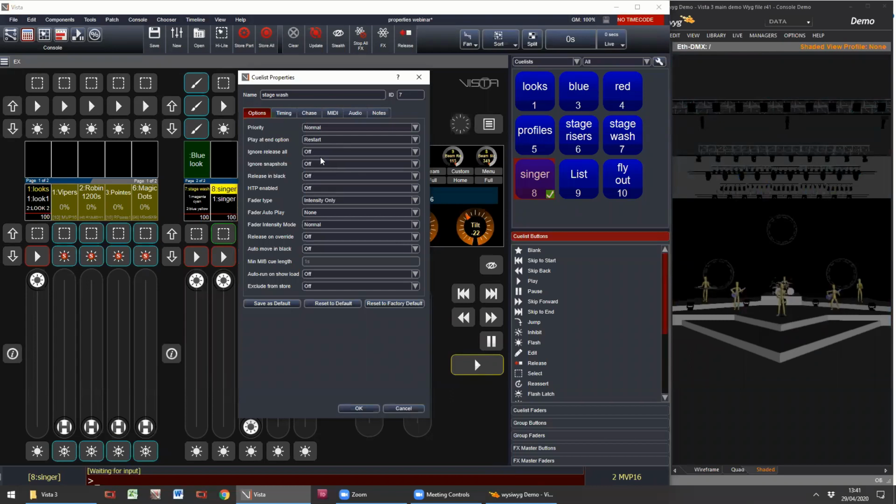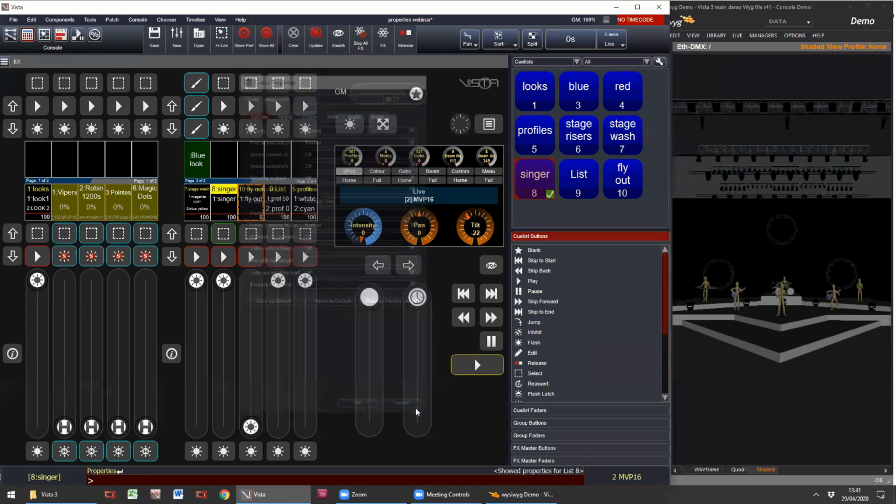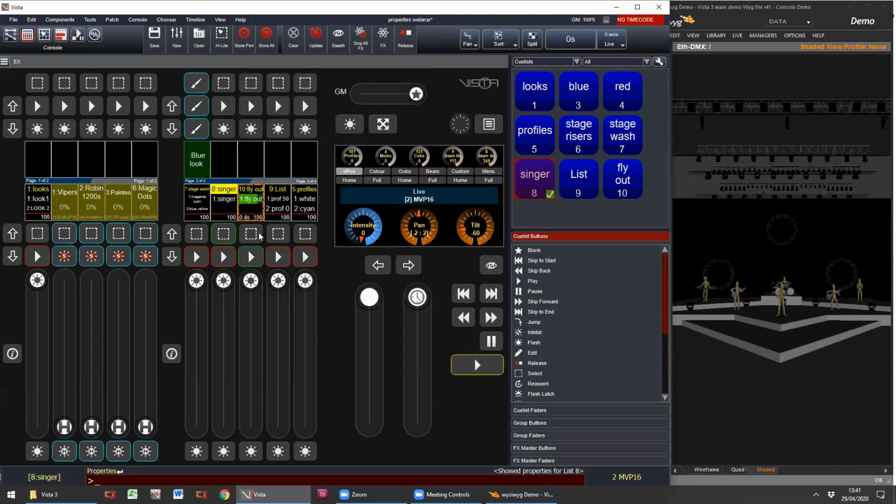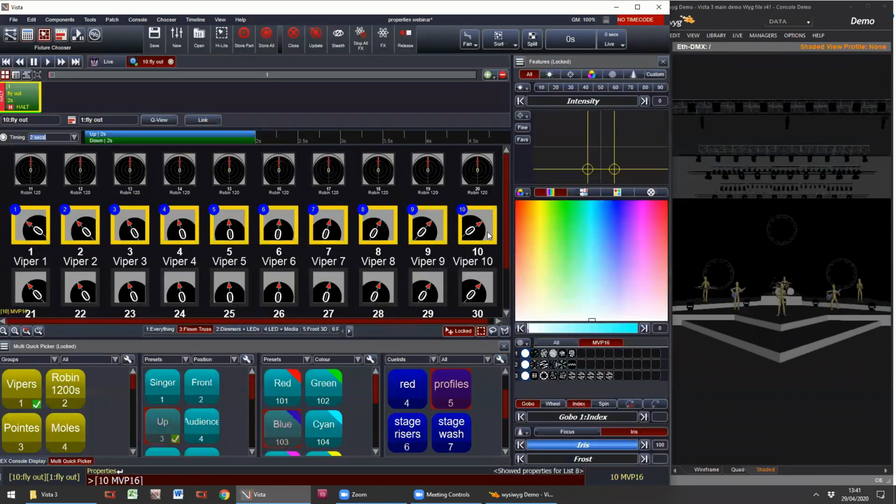I'm also going to reset that. Release in black. See if I can demonstrate this on a different cue list. Let's take a look at my flyout cue list here. Oops, I don't think I recorded intensity in this.